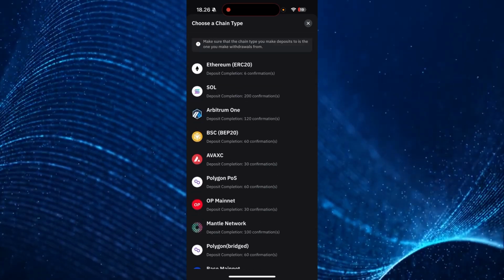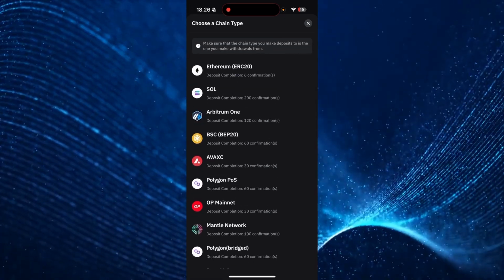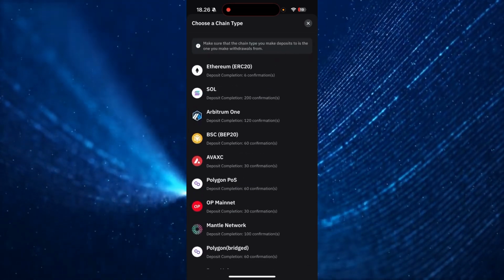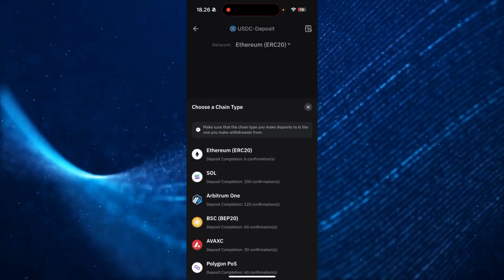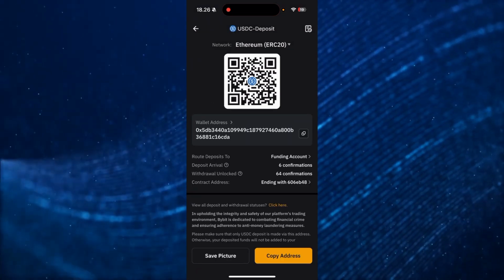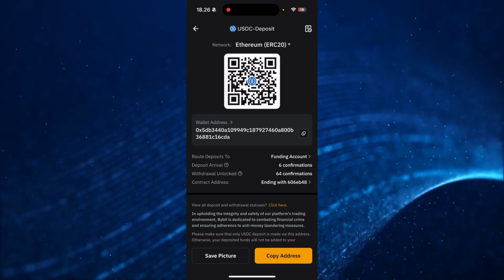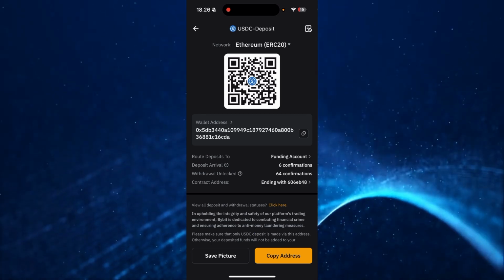Then from here, you need to choose a chain type or a network. And you need to make sure that you choose the correct network, or else your cryptocurrency might disappear and there's no way to get that back. So for this example, I'm just going to use the Ethereum or ERC20. It will look like this either way.